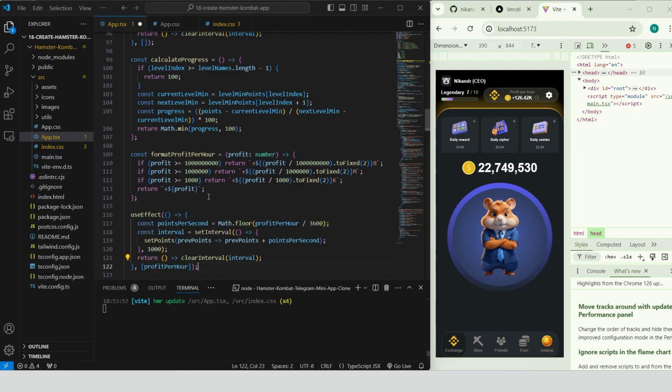First, we calculate the number of points to add per second by dividing profit per hour by 3600 and rounding down using Math.floor. Set up an interval that runs every 1 second using setInterval. Inside the interval's callback function, we call setPoints to update the points state. We use the function form of setPoints to access the previous state, prevPoints, and add points per second to it.